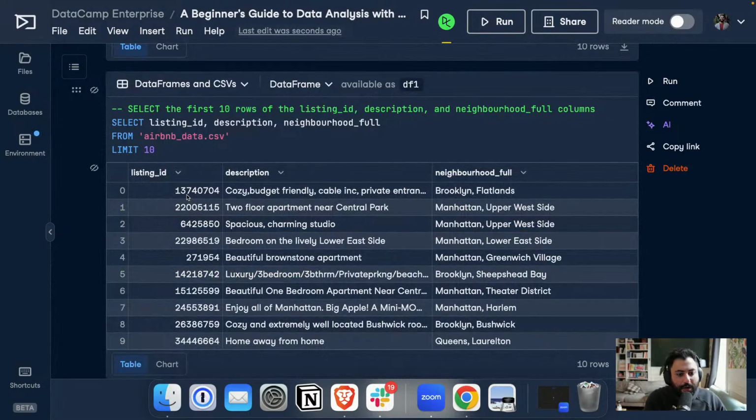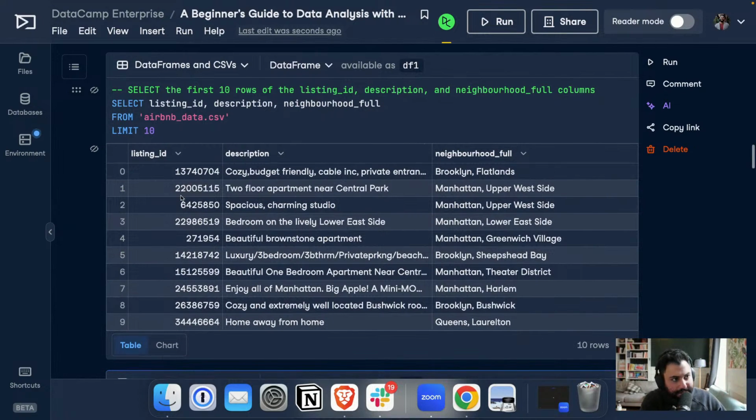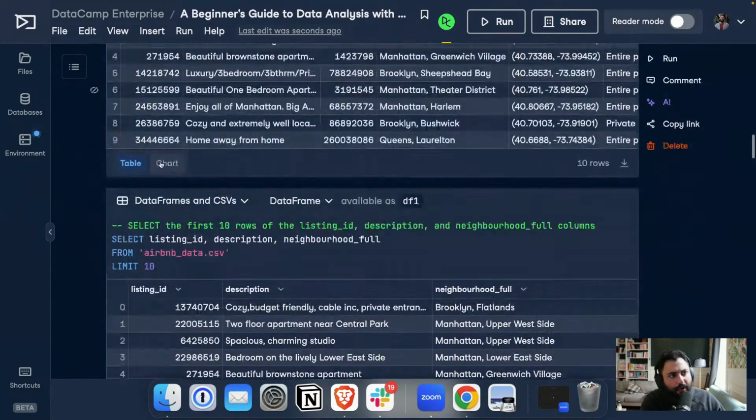As we can see now, we have the 3 columns: listing ID, description, and neighborhood full. And again, we use the exact same query as before.